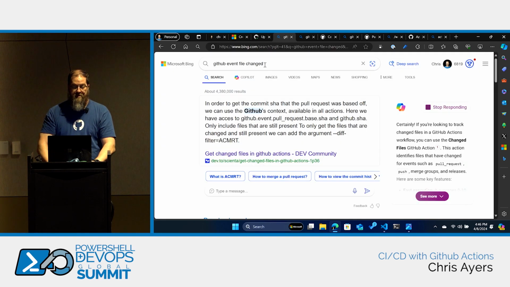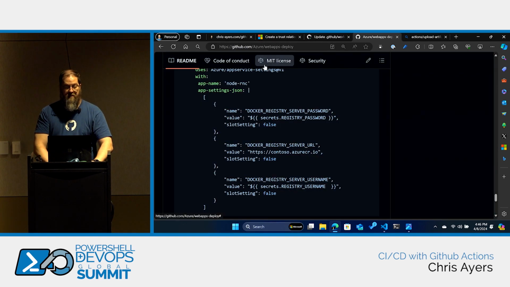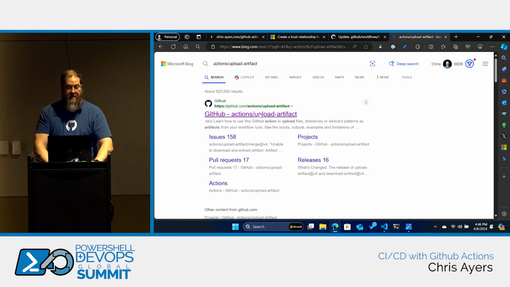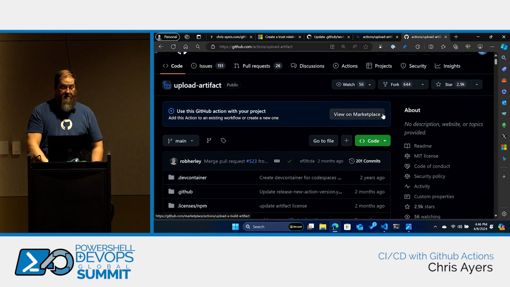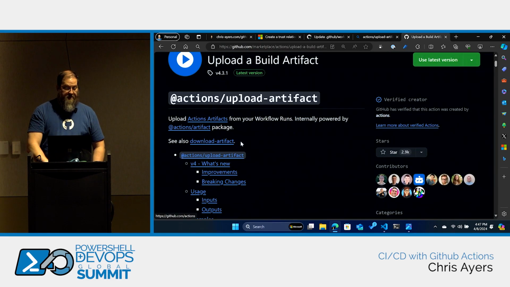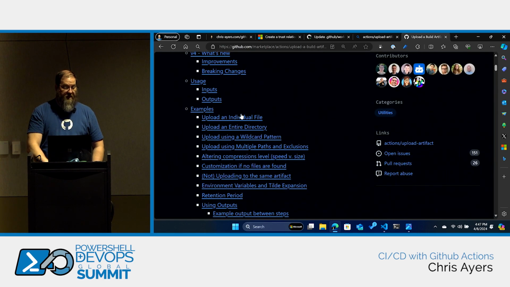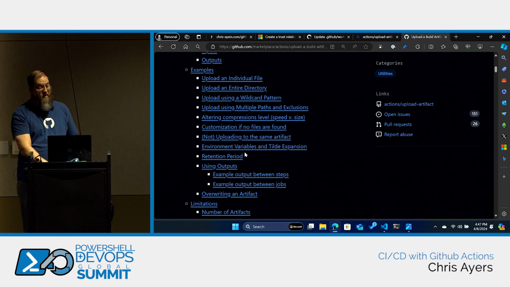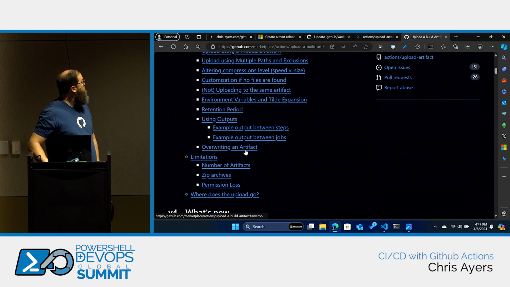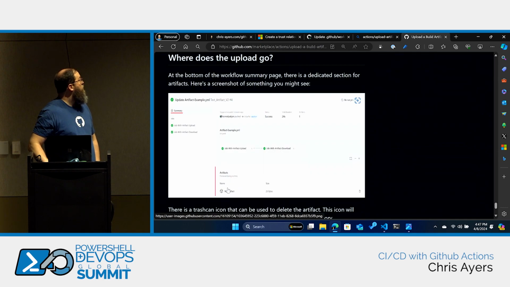There you go. So this is the upload artifact, and this is by GitHub, one of their core ones. So they have what changed, inputs, upload a file, a wildcard, environment variables, expansion, and then the limitations, like how long, where does it go? Right there.